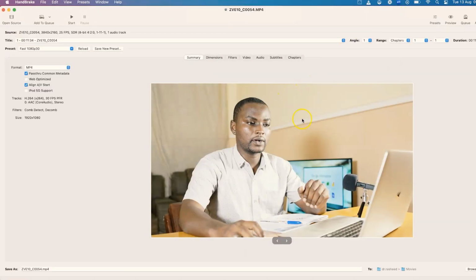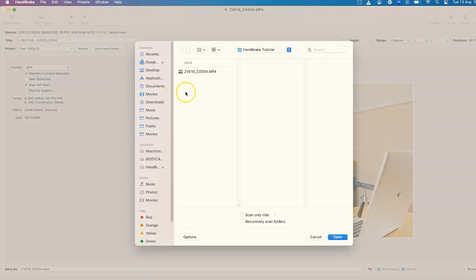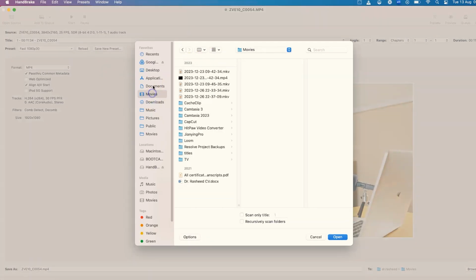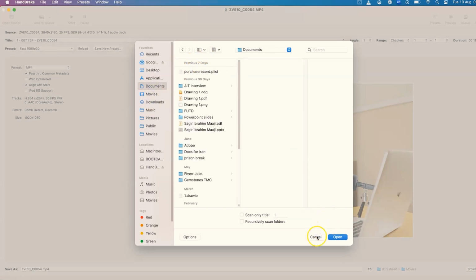You can see right now it's open. This is a preview of the video. In case you don't want this, if you want to change the video to something else, you can always come over here to open source and navigate around and open another file. If you have another video somewhere, you can just navigate and open it.